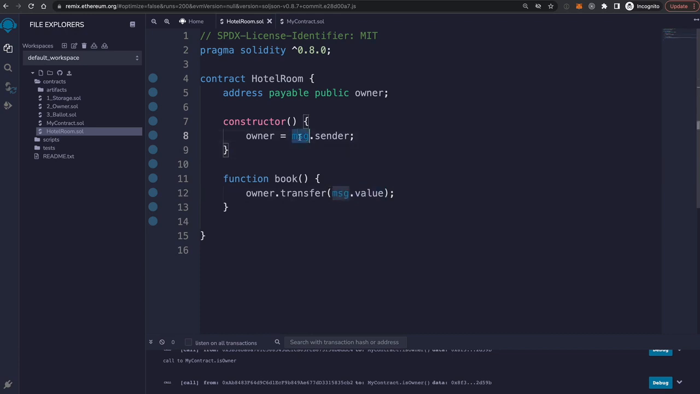So we have message sender, who is the person who's calling the smart contract, and then we have message value, which is the amount of ether or cryptocurrency sent in whenever you call this function, okay? So what we're saying is message value, the amount of ether that's sent in, send it or transfer it to the owner, which is this address here, which we've made payable.